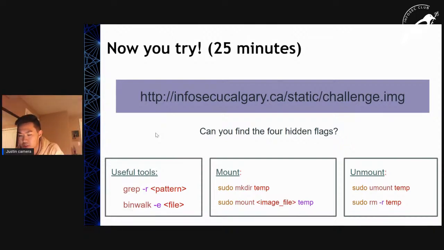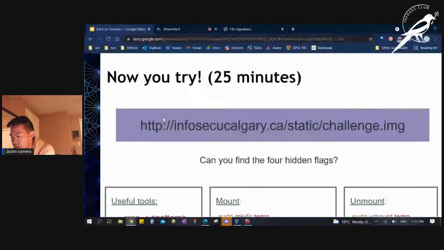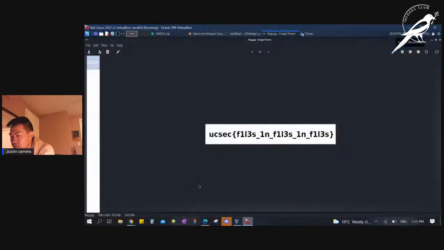All right, how's everybody doing with the challenge? We're about 5 minutes in. Was everybody able to mount the image file? If you are having trouble, maybe I'll just give a demo so you guys can start the challenge.